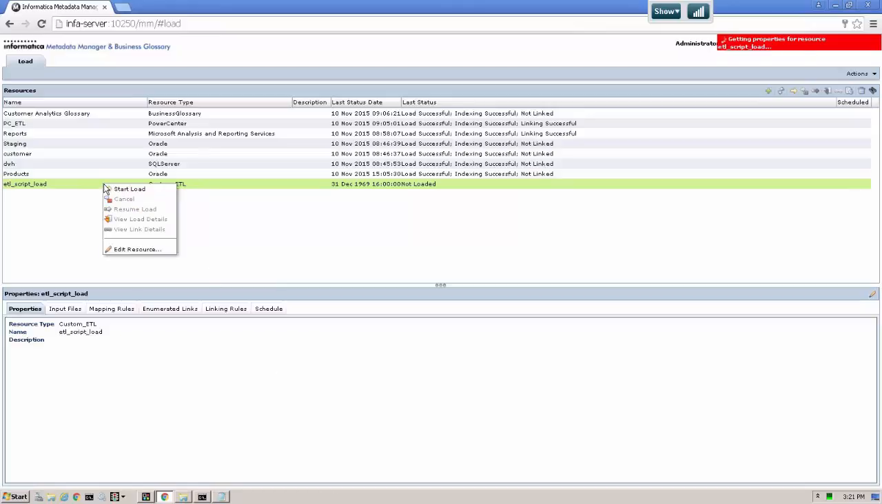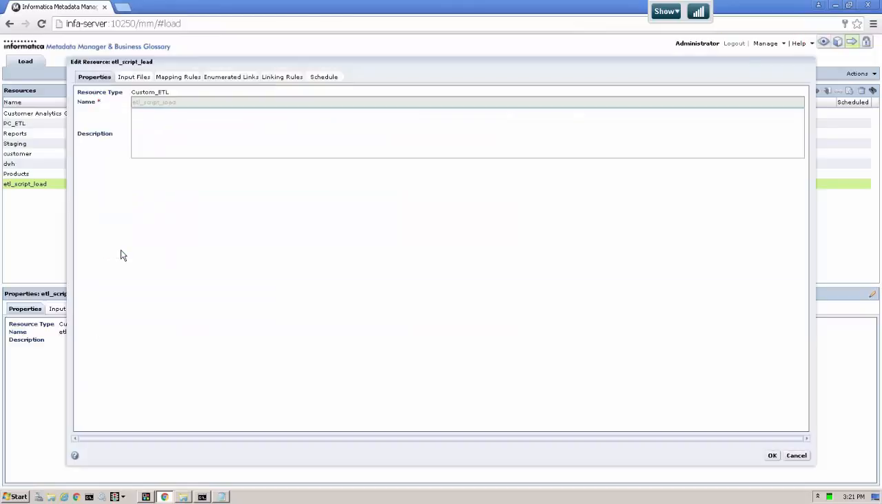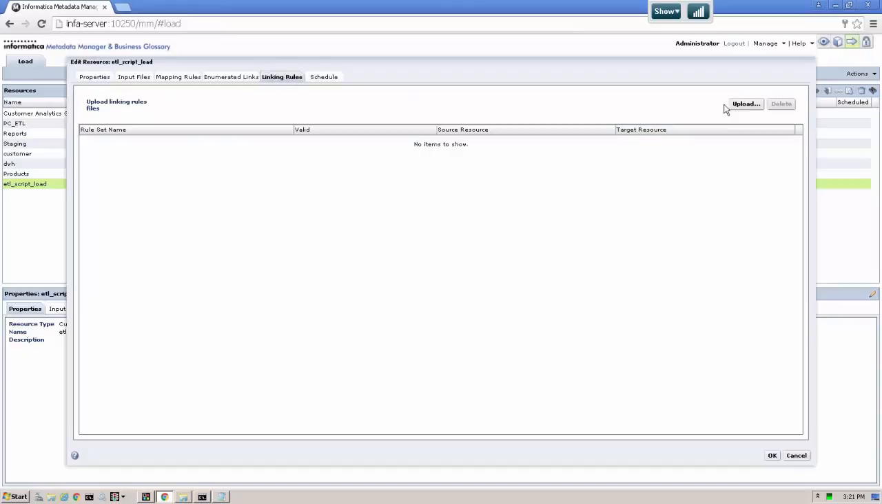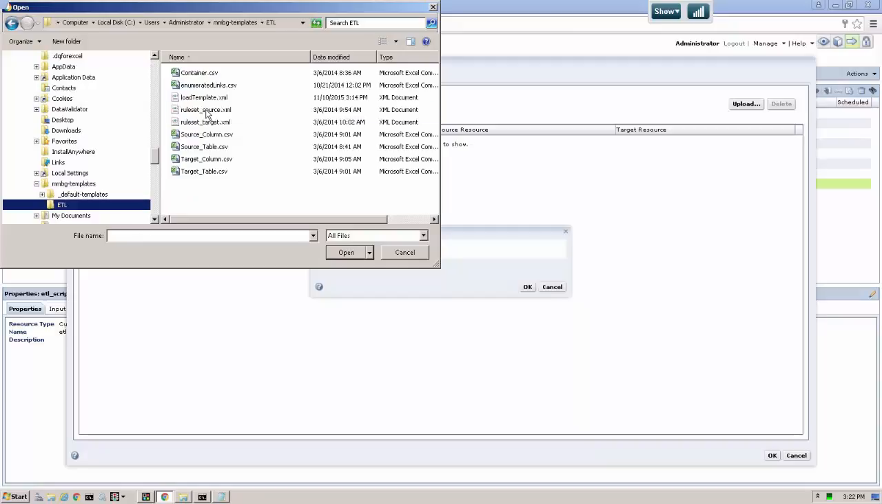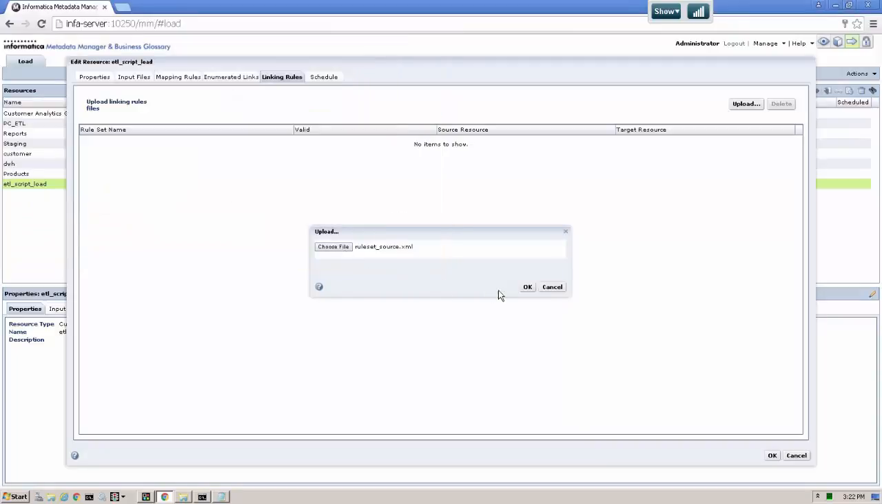So we'll right-click the resource and select Edit Resource. And then we'll select the Linking Rules tab and click Upload. Choose File, and we'll navigate to C, Users, Administrator, MMBG Templates, ETL, and select Ruleset Source.xml. Click OK, and click OK.